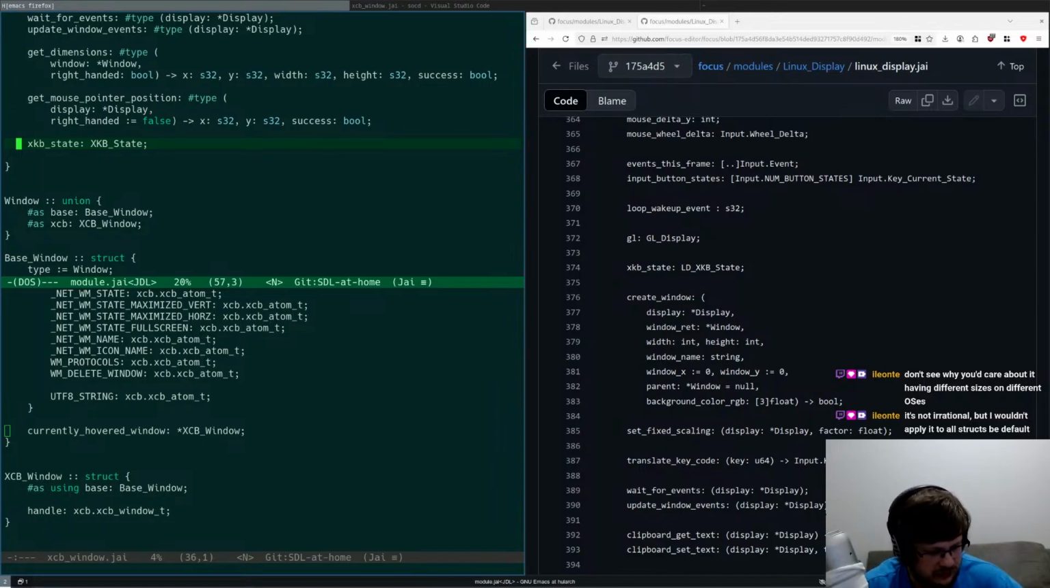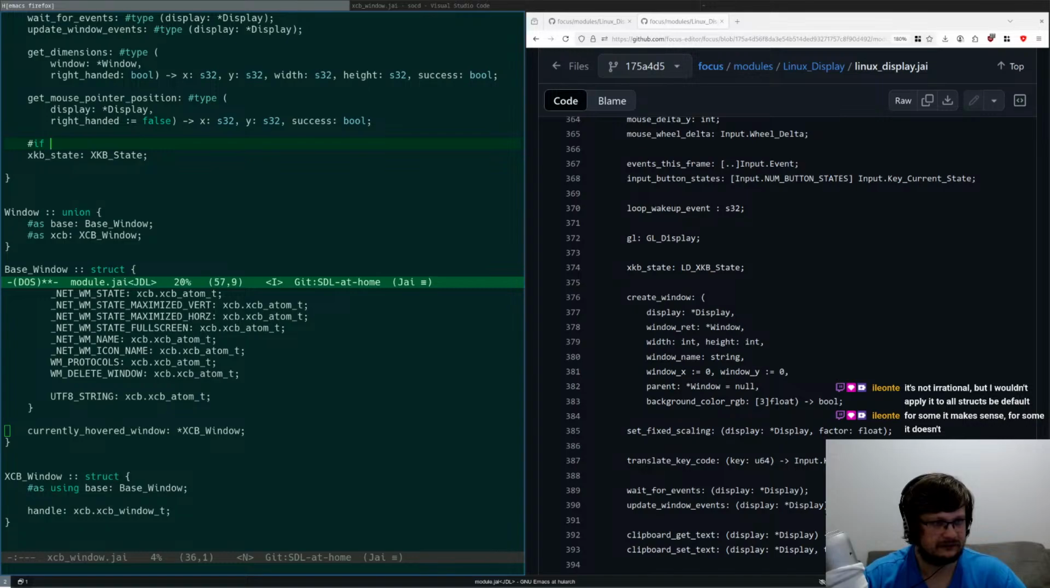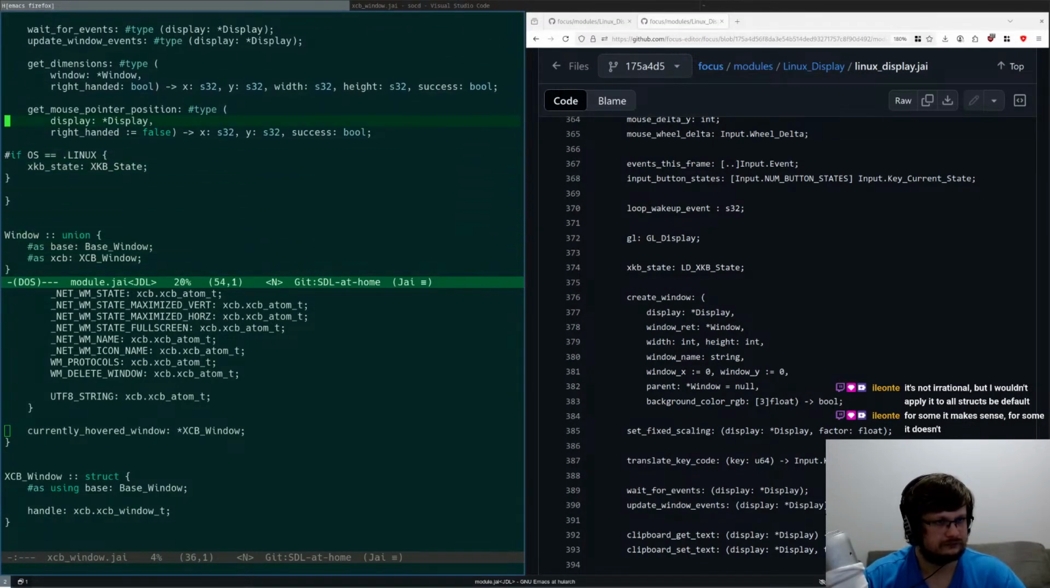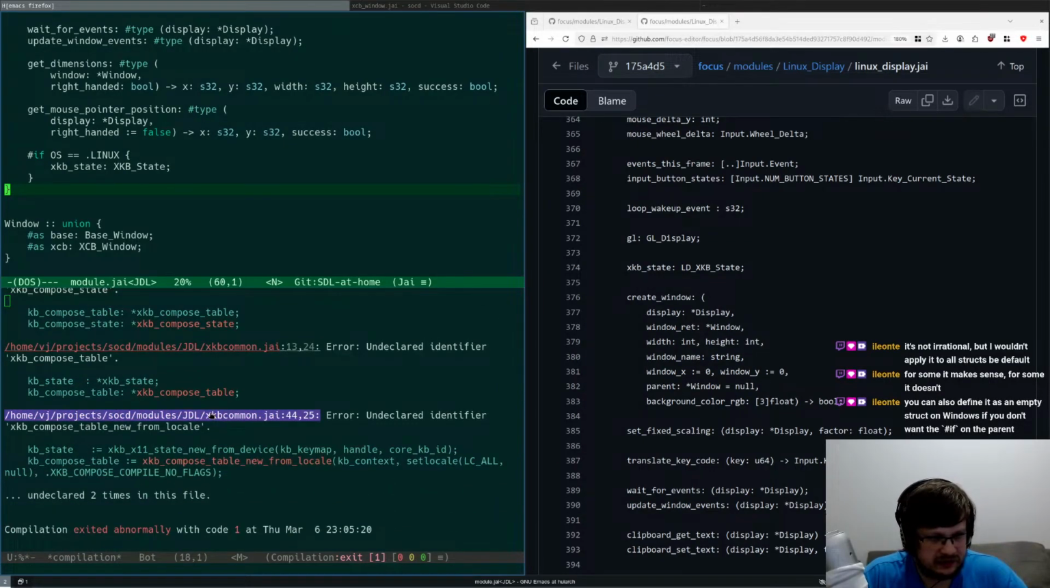I wouldn't apply it to all structs by default. Maybe you know what happened? Maybe I saw some C code base with a lot of if-defs depending on the OS, and structs became drastically different, and I got traumatized. You know what I mean? I mean, actually, let's indent it properly. Let's not be one of those. Now, if I try to compile it, it'll actually cook me.